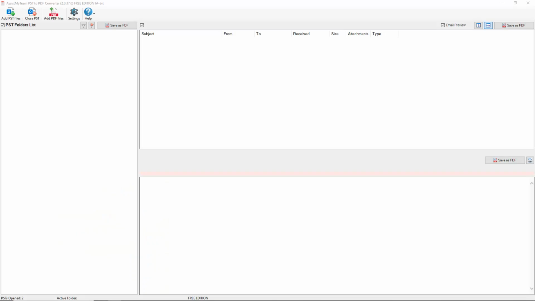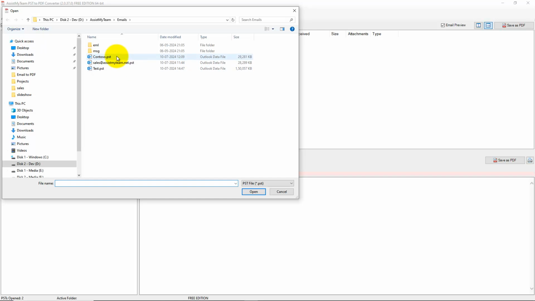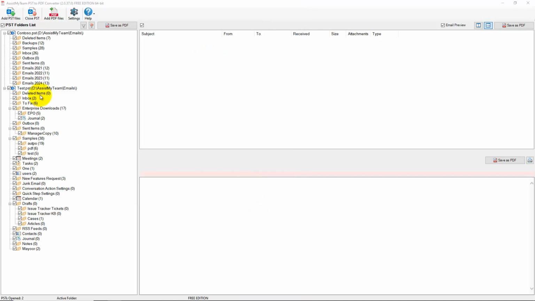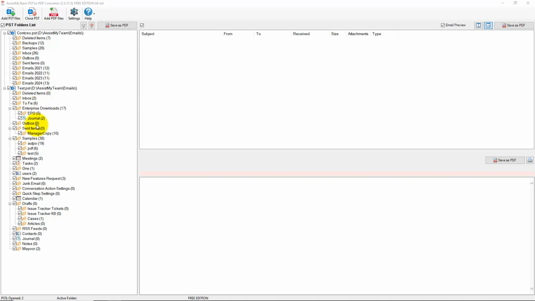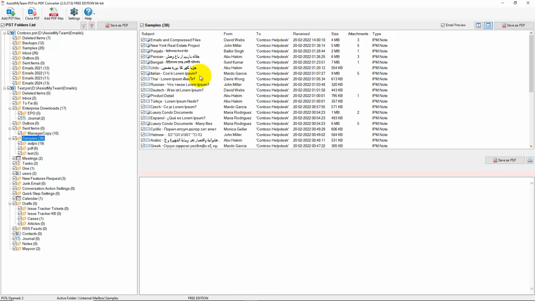The first step is to choose some PST files from your disk. This will list all the folders of the PST file in a hierarchical structure. Clicking a folder would show all the emails as a list in the folder view control.